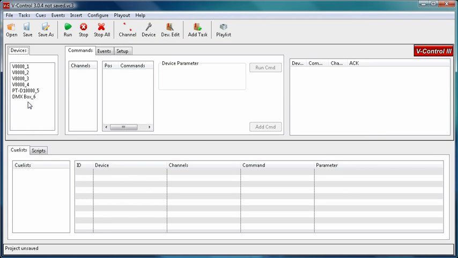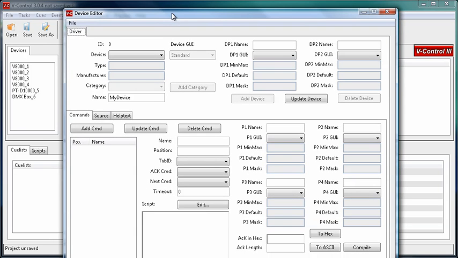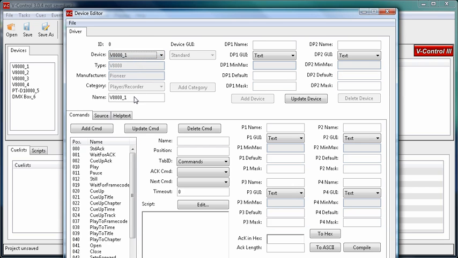vControl sets the name of each new device automatically. To change the device name, we can use the device editor. The device editor is a very powerful tool to edit or create new devices. In this video, we only show how to change the device's name.